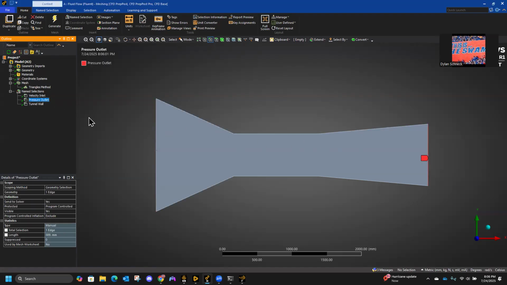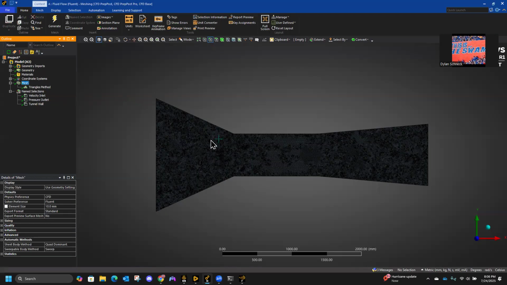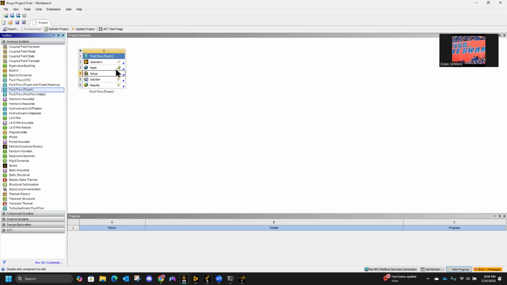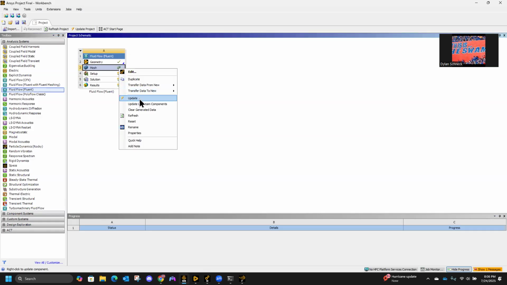And then for the top and bottom, I chose all 6 of these lines here. And to do that, you just hold Control as you're selecting to select multiple selections. And then create named selection, tunnel wall. All right, so once you do the mesh and name the selections, you can come back to Workbench, right click, hit Update.